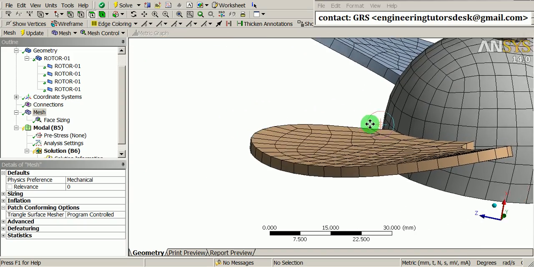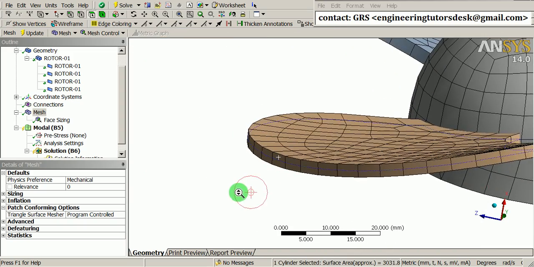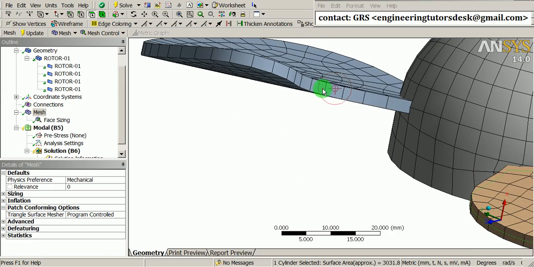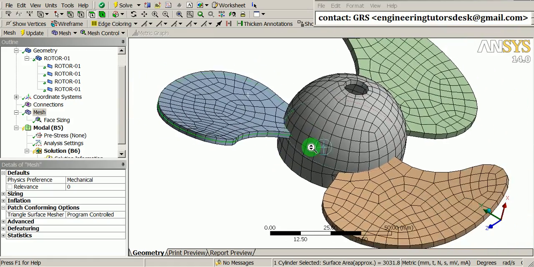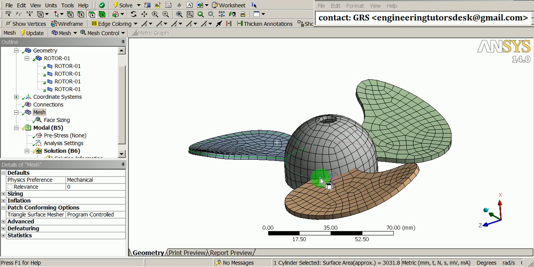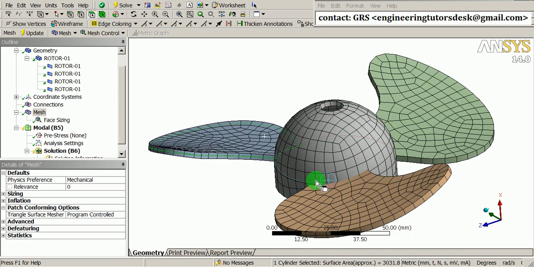The mid-surface is exactly at the center of the thickness of the mesh. Because we have extracted the mid-surface, we have not assigned the thickness for the mid-surface because it was being recognized by ANSYS Workbench automatically.